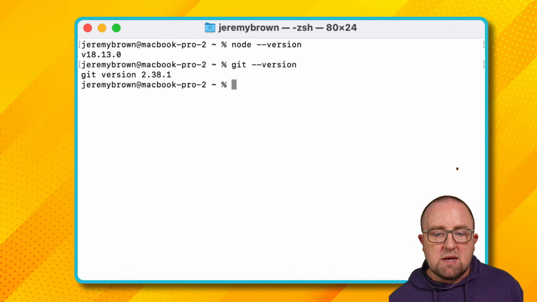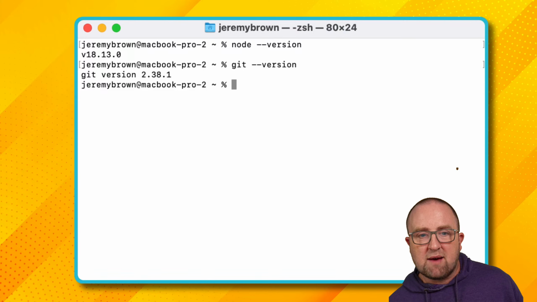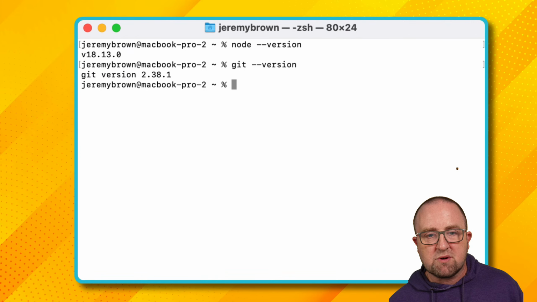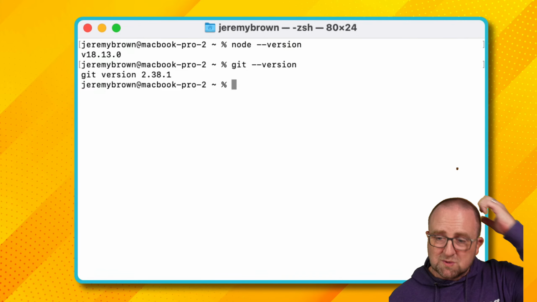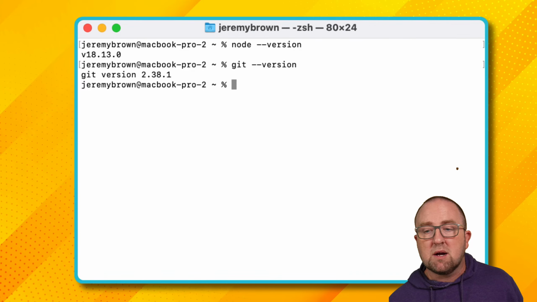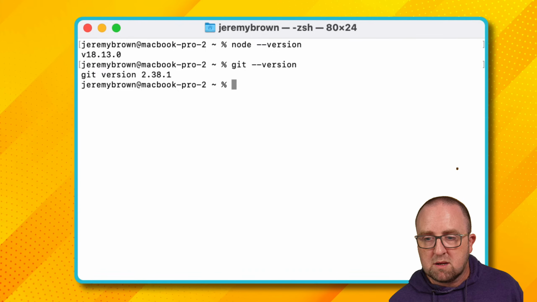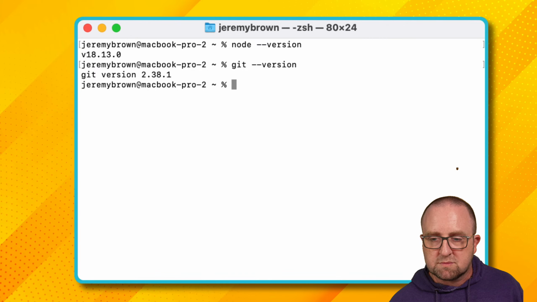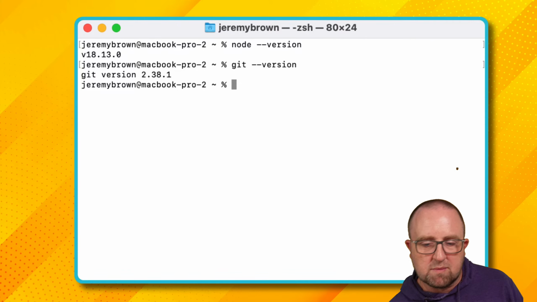There we go. So this is what we want to check, to see if we have Node. I have Node 18.13 and I have Git 2.3.8.1. Those work just fine for me. You may have a more recent version. Node 19.3, is that going to be a problem? Nope, that'll be fine. And 2.31.1 for Git, I do have it installed. That shouldn't be a problem.